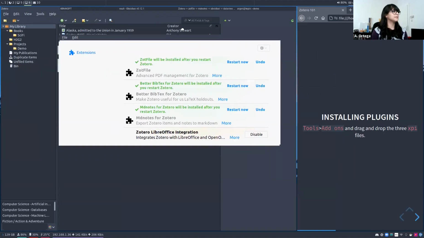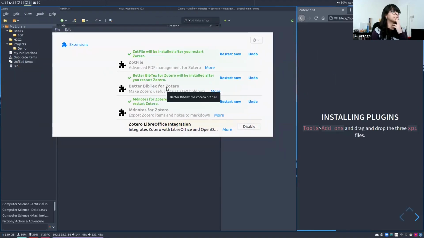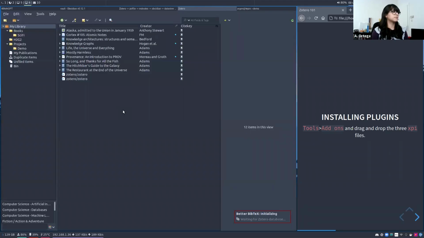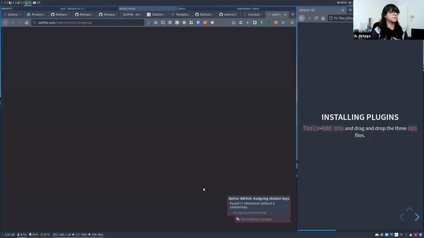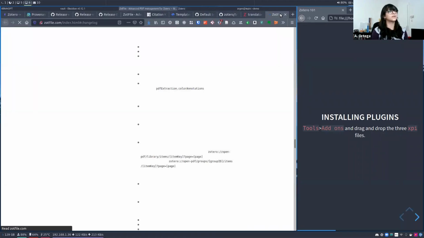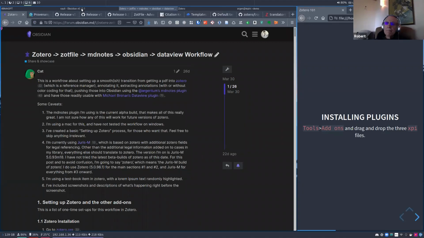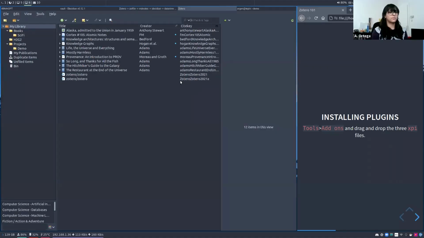I hope. Maybe I didn't. I shouldn't have closed it. It doesn't matter. Yeah, so now I can restart Zotero so that the plugins take effect. It's pretty neat. So now we have DeepTech initializing. Zotfile likes to do this. So it opens the changelog so that you know what was the last thing. And now we can start to set things up.